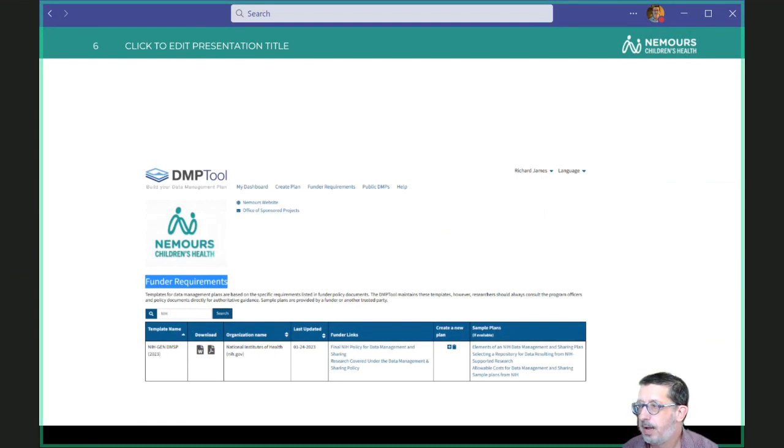I'm looking here at the funder requirements link in the tab. There are many, many templates and resources and guidances to different funding agencies. The federal agencies, the NIH particularly, are well represented in DMPTool with templates, guidance, and instructions. You see here, the National Institutes of Health Data Management Plan, Policy of Data Management and Sharing.